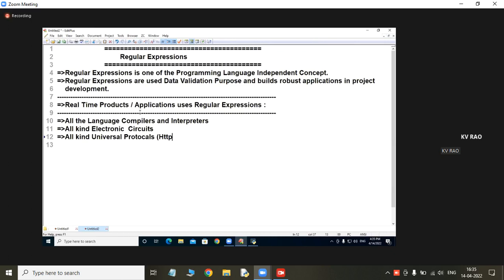So all sorts of protocols: HTTP, HTTPS, SMTP which is Simple Mail Transfer Protocol, NNTP, and POP, maybe you heard about it, POP2, like this. These are all called protocols, if you have any knowledge of protocols. Are you getting my point?